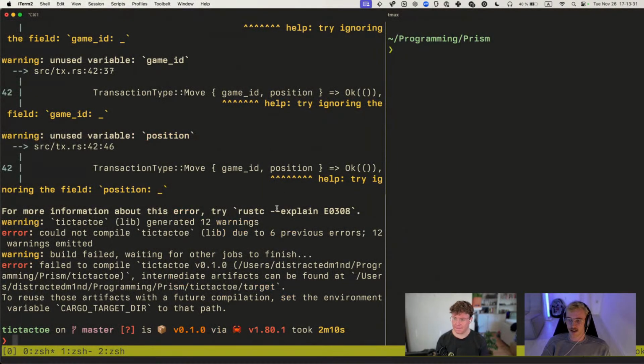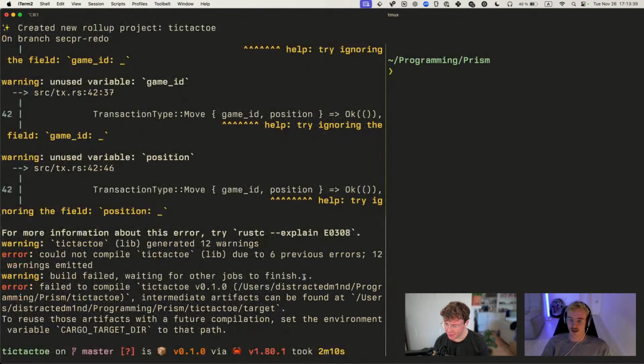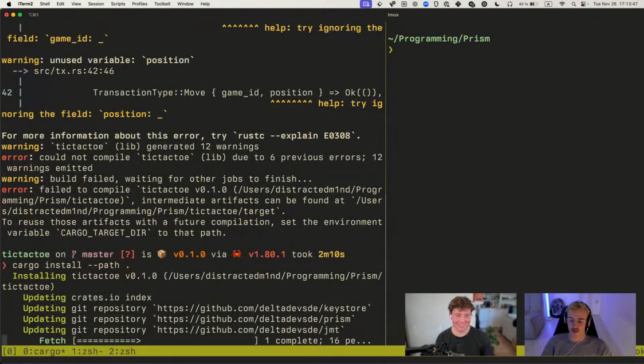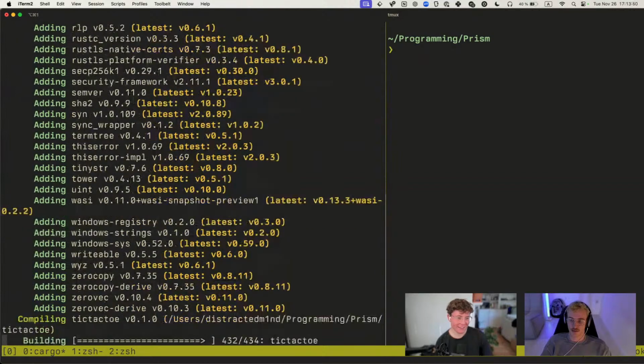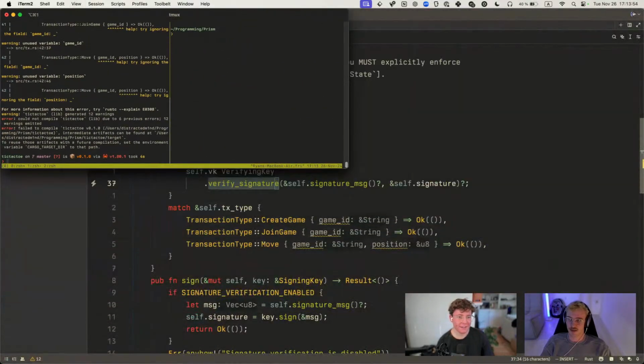So if I go back here, it failed to build. That's not good. That's not fun. Oh, I know why, I think. Maybe. Let me zoom out for a sec to actually be able to read these messages.